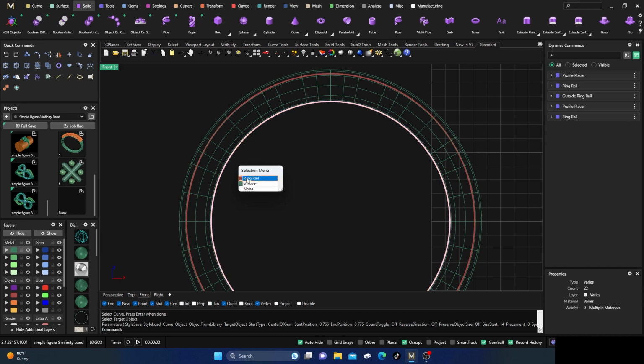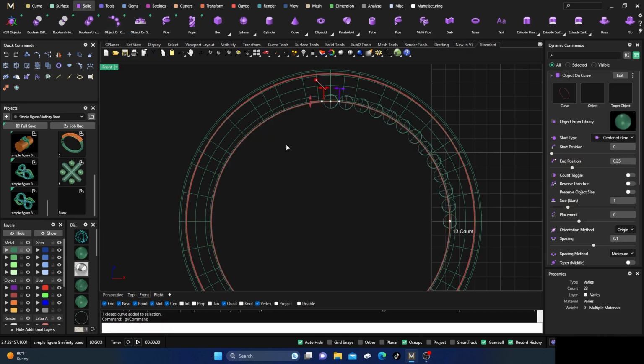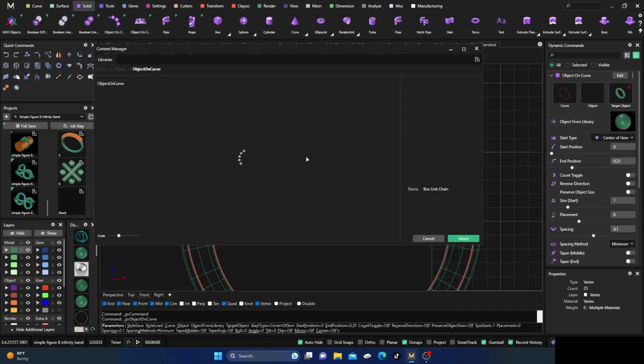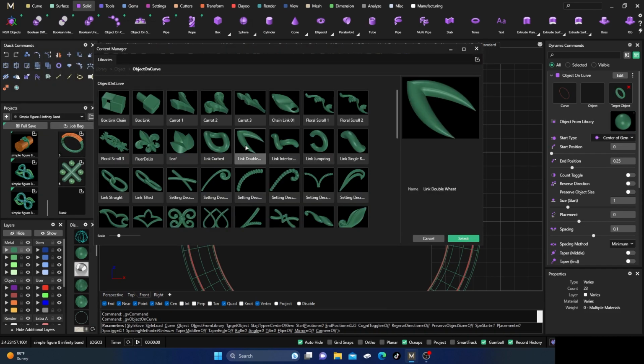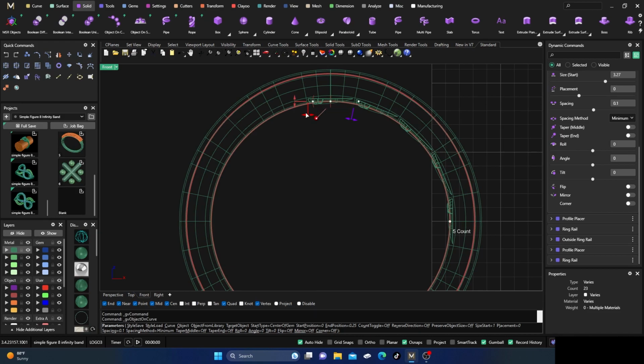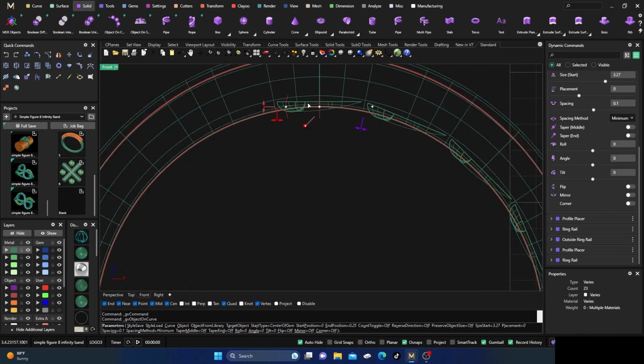So if I take this curve, go to objects on curve, well, let's close that out real quick. First target object here. Now we'll go to our library, and we'll just pick this thing. It's got nice straightness to it on the bottom there, right? And we'll make this bigger. You can see it's placing it out there straight across.